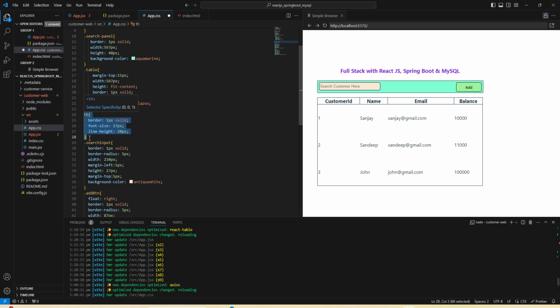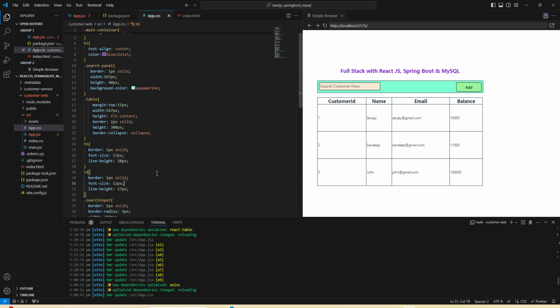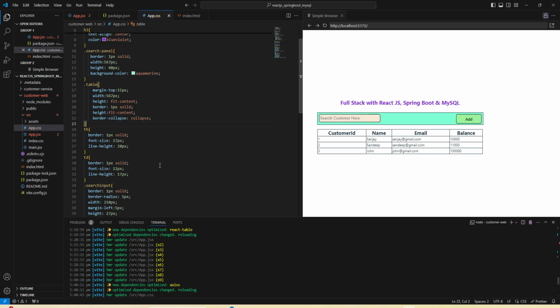Fine, this is about the header part. Similarly, we can add for the data part, and here we are going to use 12 pixel, and this as 17 pixel. We can save it. Fine, here for the table we have defined the height, so we can remove it and say fit content, and we can save it. Now we can check. Fine, seems good.